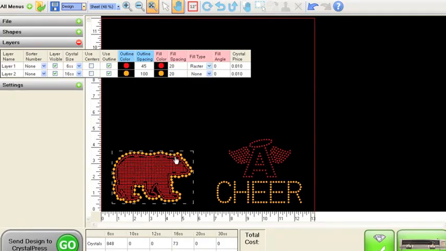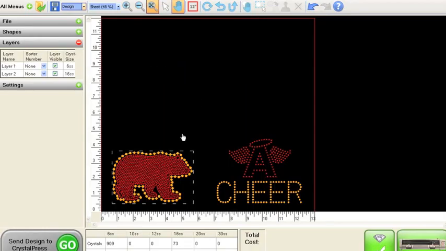So let's try the hash choice, and you see we get a much better fill with the hash option. We could also change the fill angle, say to 30 degrees, and you see that helps with placement of stones as well, and it gives you a slightly different look.